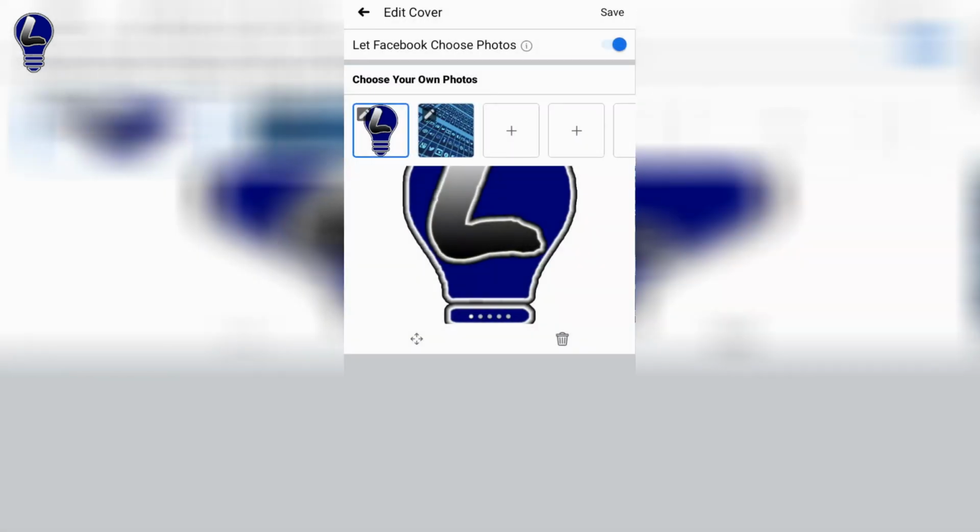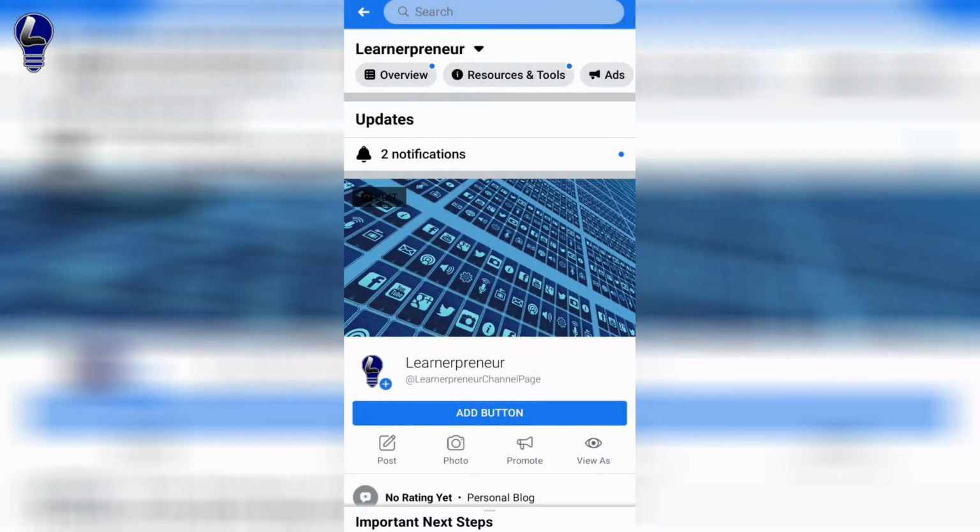You can also make one on Canva, and you can make one on my personal favorite, Photopea. I'll leave a couple links in the description for you.